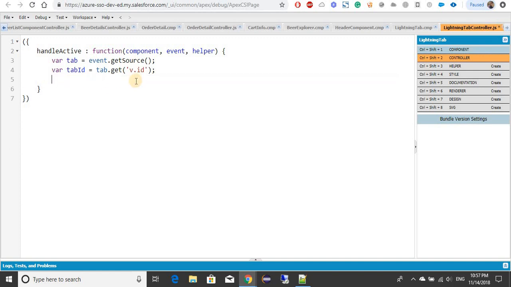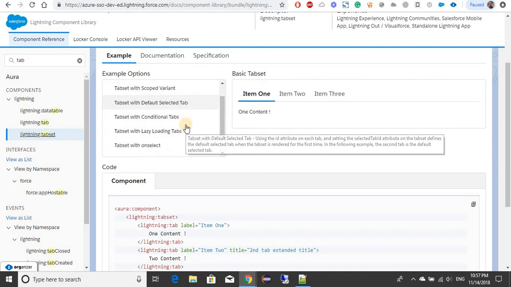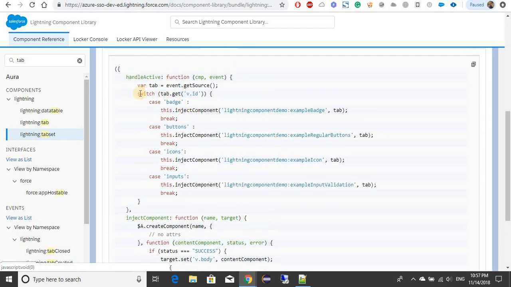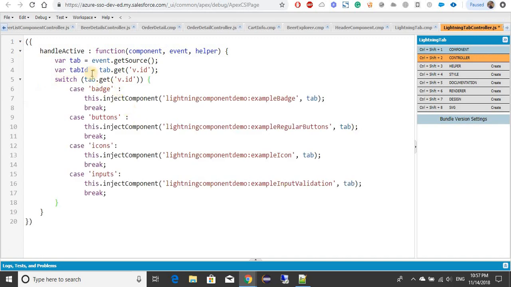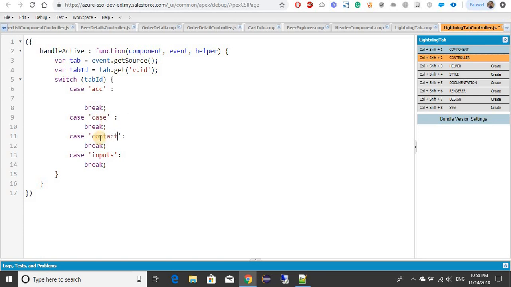Now we can use a switch case here to check the value, so let's switch on this tab ID. Let's go to this component, the data tab set, where you can see lazy loading, and here we can use this switch case. Copy and paste here. Instead of tab.get, we are going to use this particular thing. Now let's remove all these things. We are going to check the cases: ACC, contact, OPP.